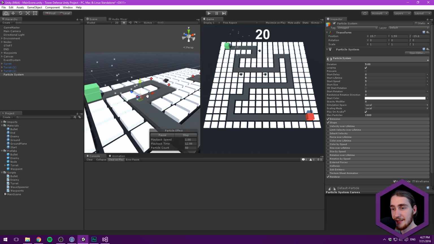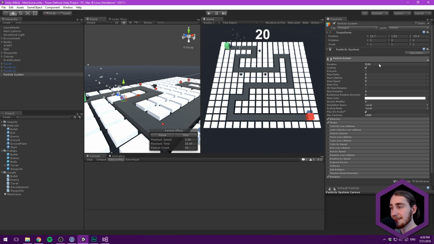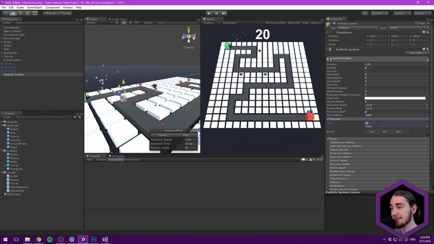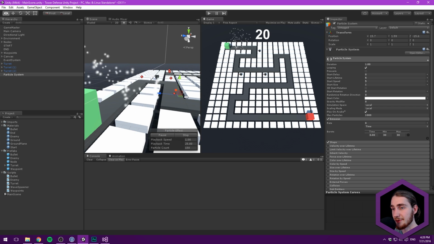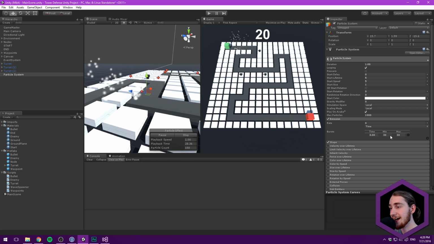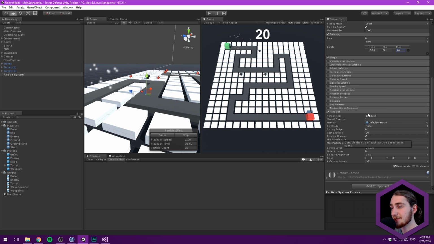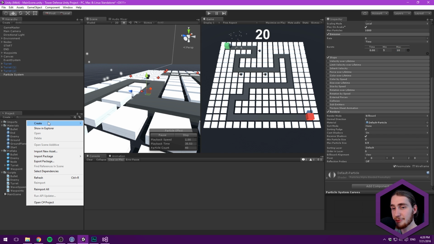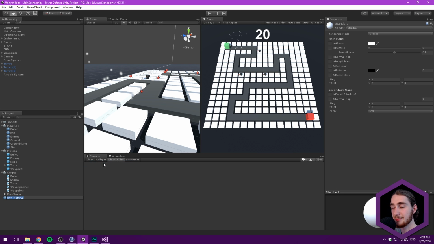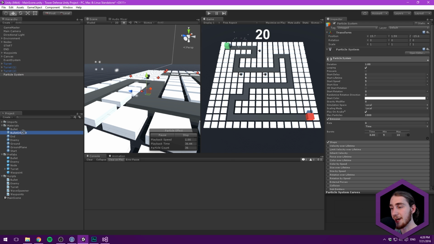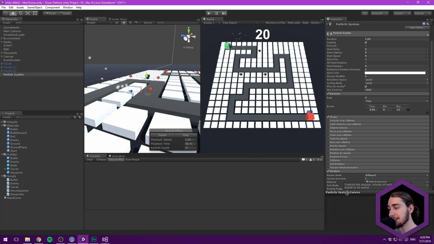And then let's set the duration to 1. Let's keep looping on. Emission is going to be with the rate of 0. Let's do a burst instead here, so it comes out in bursts like that. And it's going to be between 5 and 10 particles. The renderer is going to be kind of different. We're going to make a new material first of all, and this is going to be our bullet impact material. Just drag it under there and then drag it into the particle system here.